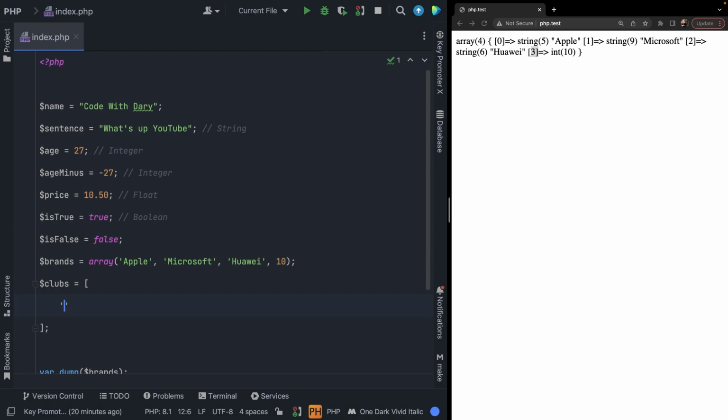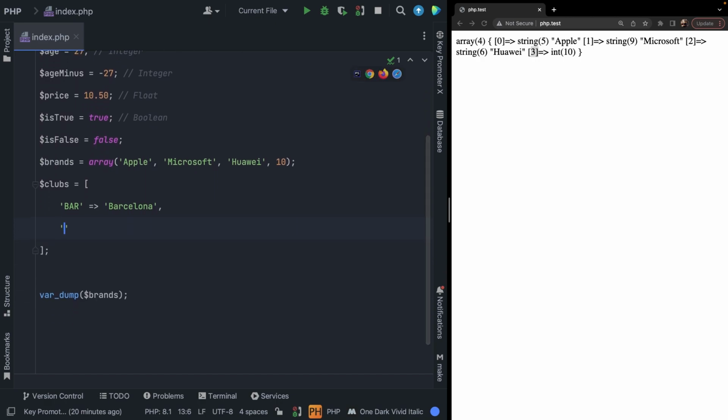So let's say single quotes BAR. Then outside of our single quote, we need to define the value, which needs to be done by adding a pointer, by adding the equals sign, followed by the greater than sign, where we could then say in another set of single quotes, the value is Barcelona. Then we're going to add another key value pair. So right after our single quote, we need to add a comma. And on the line below, we could say, well, the second key is RM, while the value is Real Madrid.